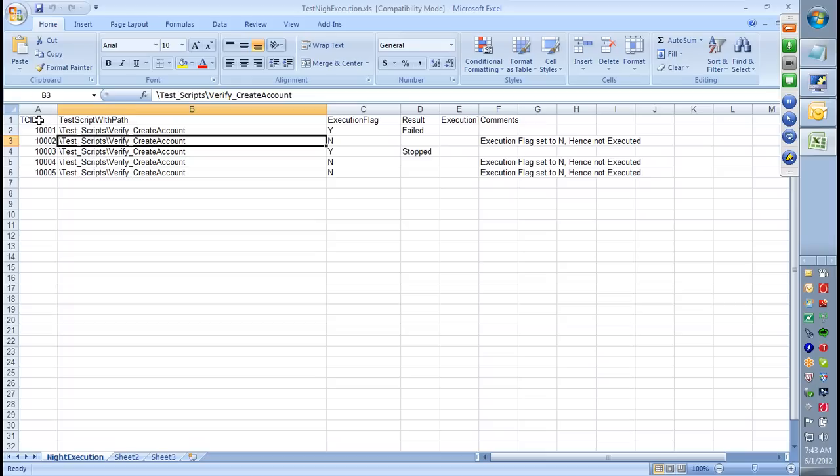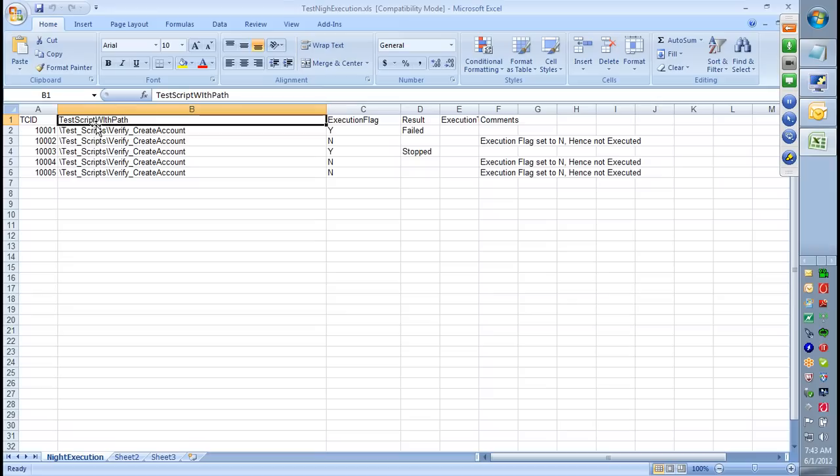So this is nothing but the test case ID. What is the test case ID? Test script along with path. So these test scripts are stored in your shared drive or computer or Quality Center.